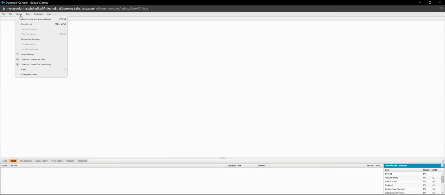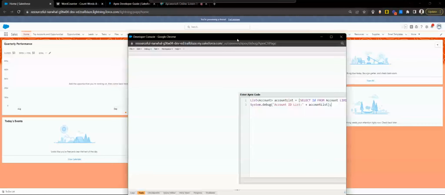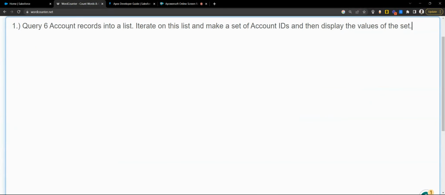So to go back, I'm just going to do debug, open execute anonymous, and here we are again. So now to go back to the prompt, which is here. So it says we need to iterate on this list and make a set of account IDs and then display the values of the set. So iterate means to go through the list, and we will go through the list one by one, and we're going to add each of the 6 IDs to a set, and then just display the set with the system debug, just like how we did earlier.